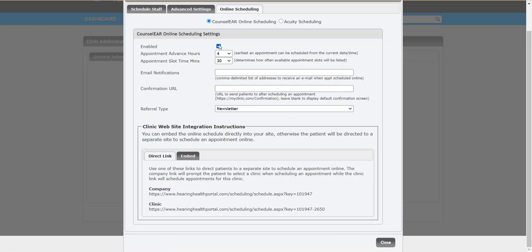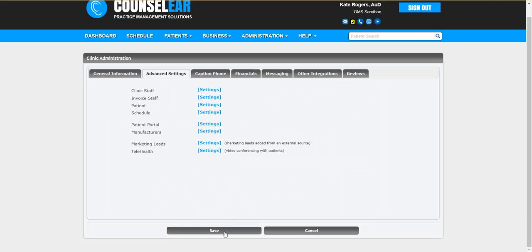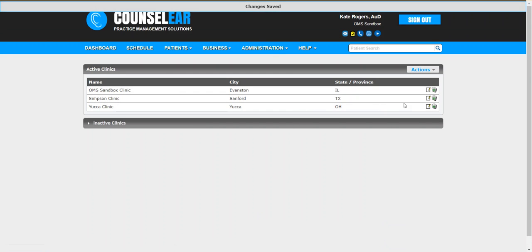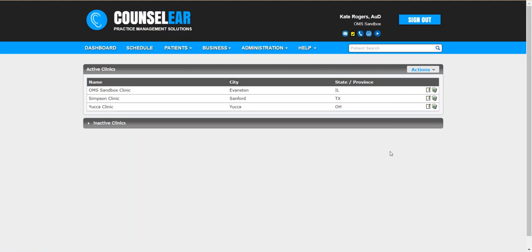So once we have this enabled and we've made our selections here, you go ahead and click Close, and then you click Save. That will lock in those changes. And of course, if you want to activate additional clinics, go ahead and do so. The process is very quick.